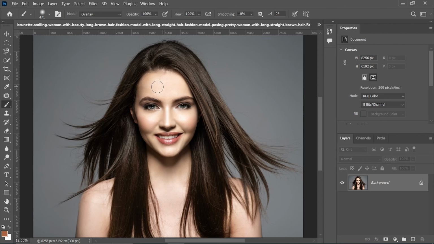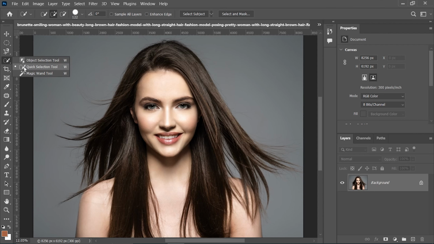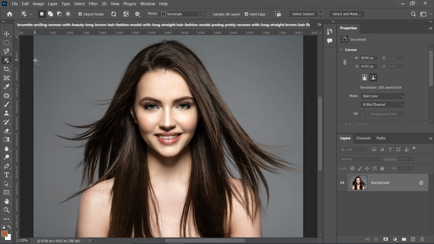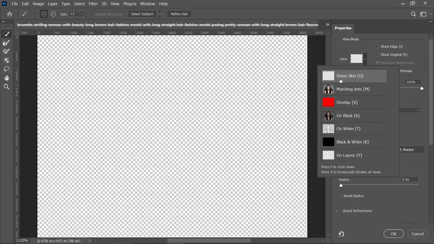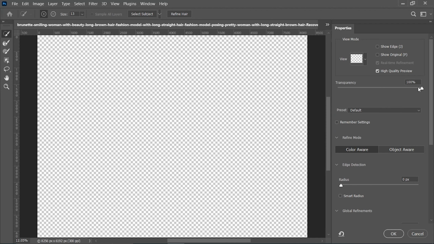Simply select any selection tool. I am selecting this tool, but you can select any tool. Then click on Select and Subject. Don't worry if you can't see anything. You just have to change the view. The view is on onion skin and the transparency is on 100.